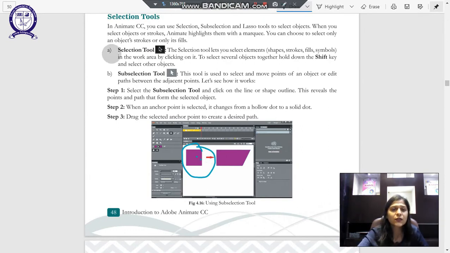Okay, now the selection tool and the sub-selection tool, let's see what is the difference between both of them. So in Animate CC you can use selection, sub-selection and lasso tools to select objects. When you select objects or strokes, Animate highlights them with a marquee. So marquee is what? Dotted line, dotted figure to demonstrate that something has been selected. You can choose to select an object's strokes or only its fills.